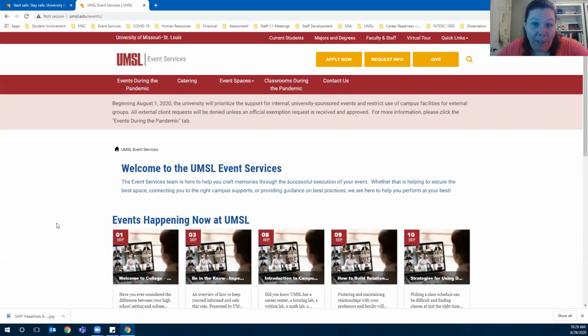So when you think about the available spaces to reserve, we've essentially taken most of those offline at this point, and the SGA chamber, if you all have been in there, and I know you have been because you come to SGA meetings, you typically can get 100 people in there.